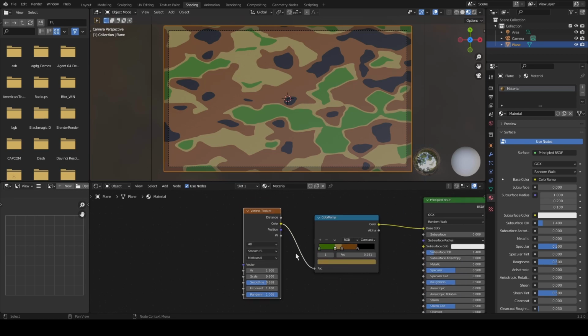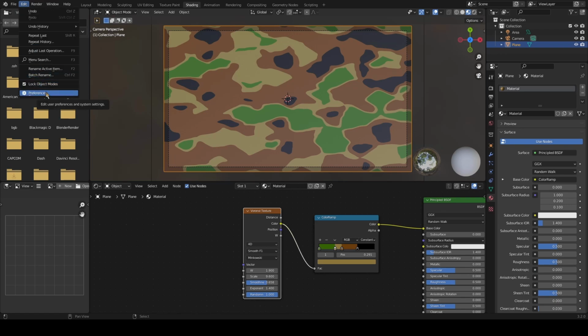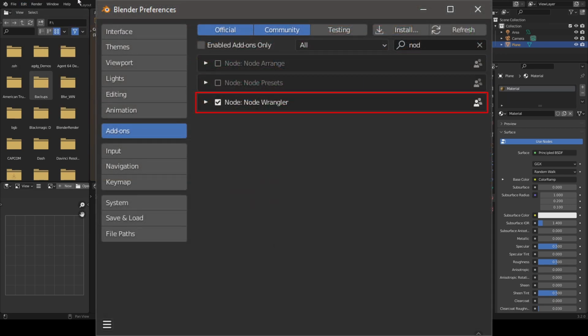Okay, so before we continue, go to Edit and Preferences, and you want to enable Node Wrangler. So, Edit, Preferences, Node Wrangler.